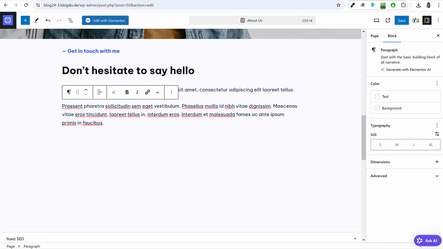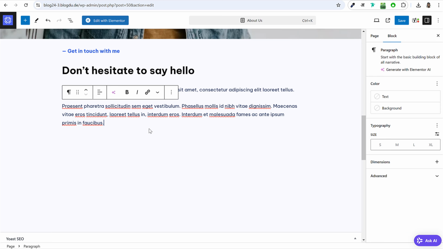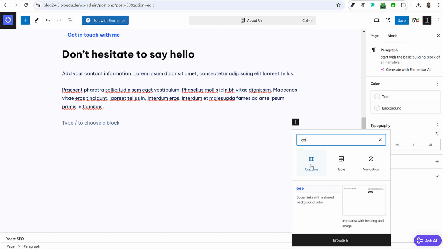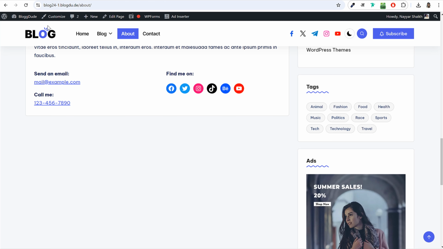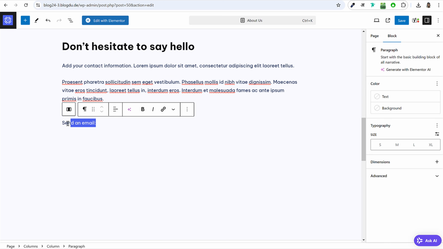All right. Then below this thing, we have divided this into 2 columns. So if you want to do it, press enter, click on plus button, search for columns. You get the columns, open this. We need 2 equal columns. So select this. Left side, we want this simple text first. So click on this paragraph, type in the text. If you want to make it bolder, select this, select B.